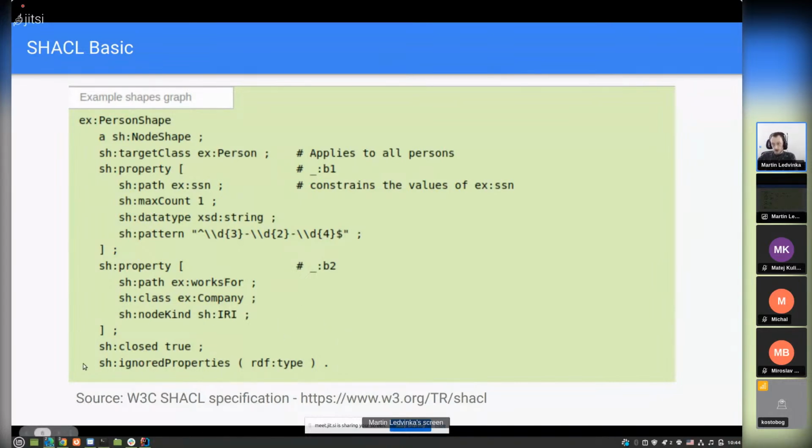And besides the classification of the instances, these are all the properties that we expect each person to have. If there are any other properties, the data will be invalid again. So this is a basic example of how SHACL shapes look.